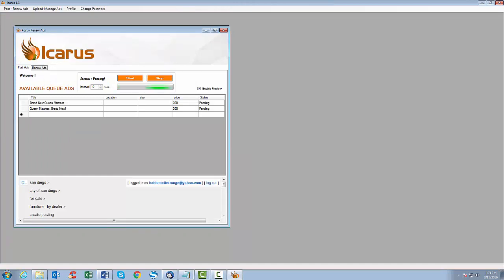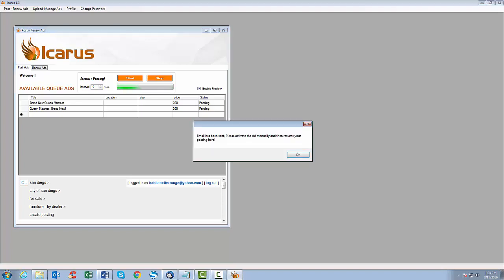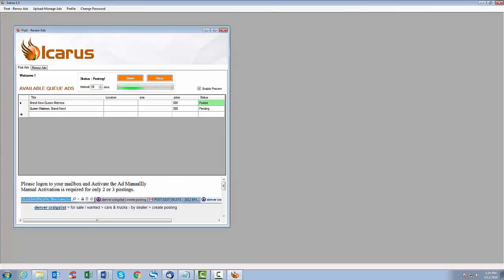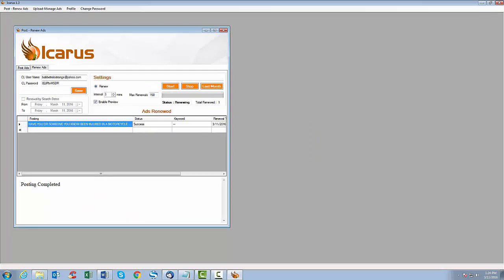And when you first log in and set up a Craigslist account, it will sometimes ask you to email verify. Now this is easy, but there is a little trick to it, which I'll show you now. So when it tells you email has been sent, please activate the ad manually and then resume your posting. Click OK. And then what you're going to do is pull up the email account associated with your Craigslist account, which is this email right here that we input earlier. So I'm going to go to my email, get my new messages, and here it is.